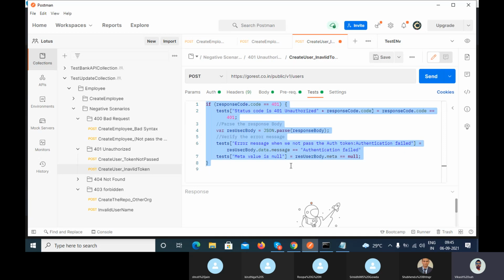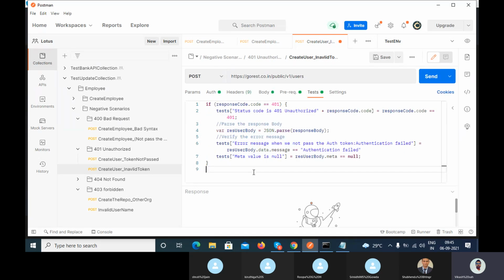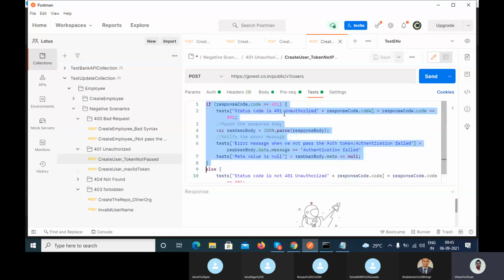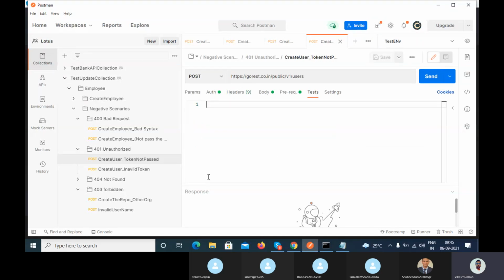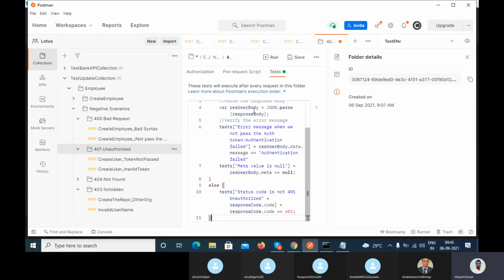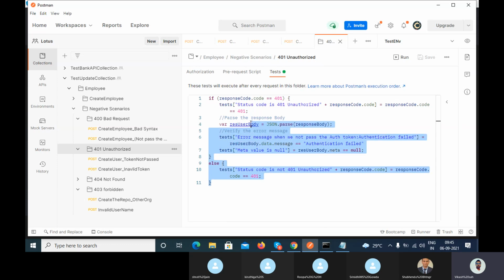Remove this thing. Let me go here and press Control X, save it, click on the 3 dots, go to the edit section, go to the test section and paste the code here if you think that thing is common.